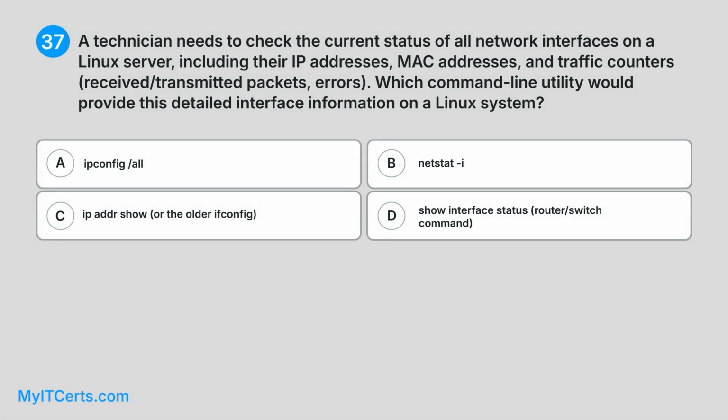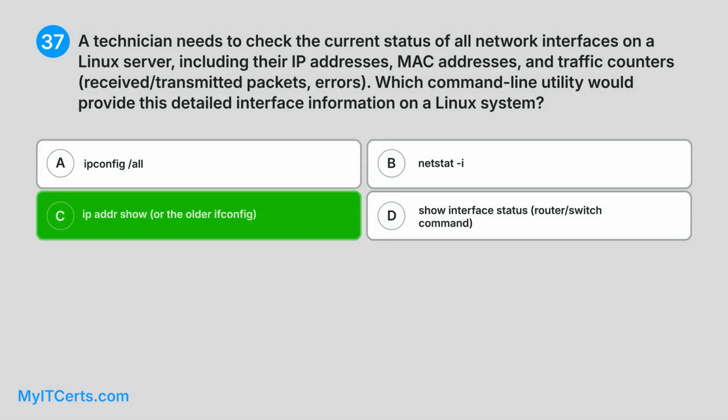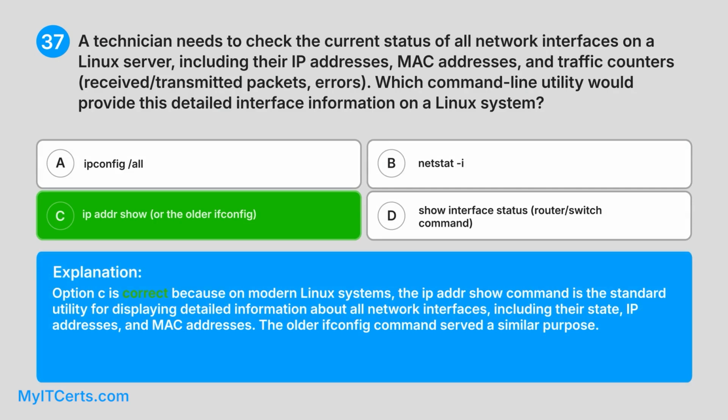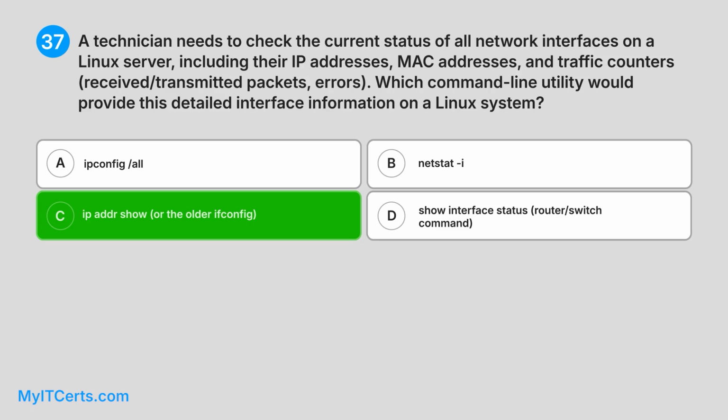Correct answer, C. ip addr show, or the older ifconfig. Explanation. Option C is correct because on modern Linux systems, the ip addr show command is the standard utility for displaying detailed information about all network interfaces, including their state, IP addresses, and MAC addresses. The older ifconfig command served a similar purpose.